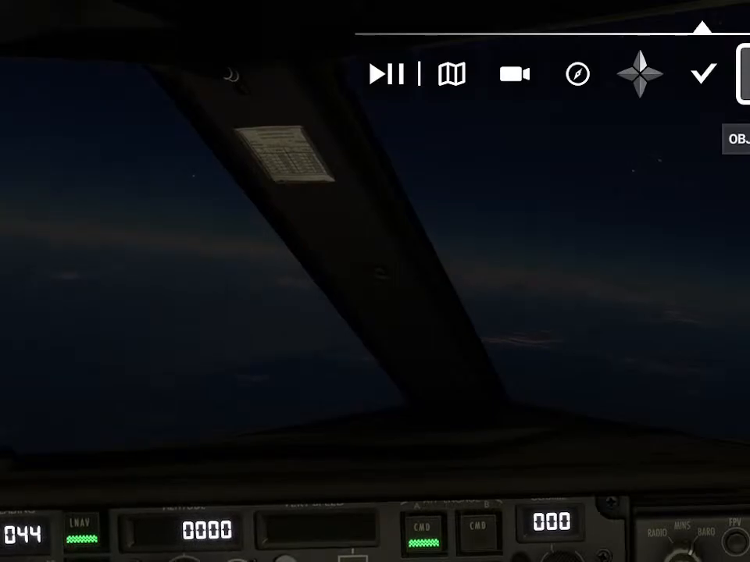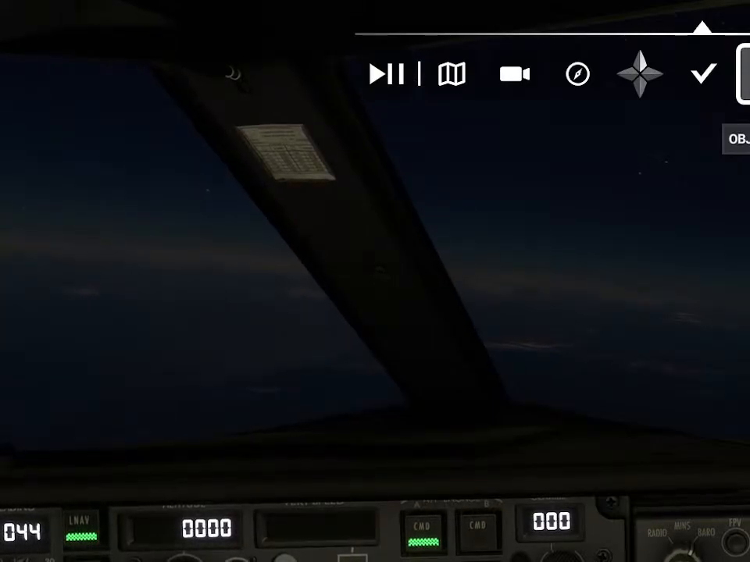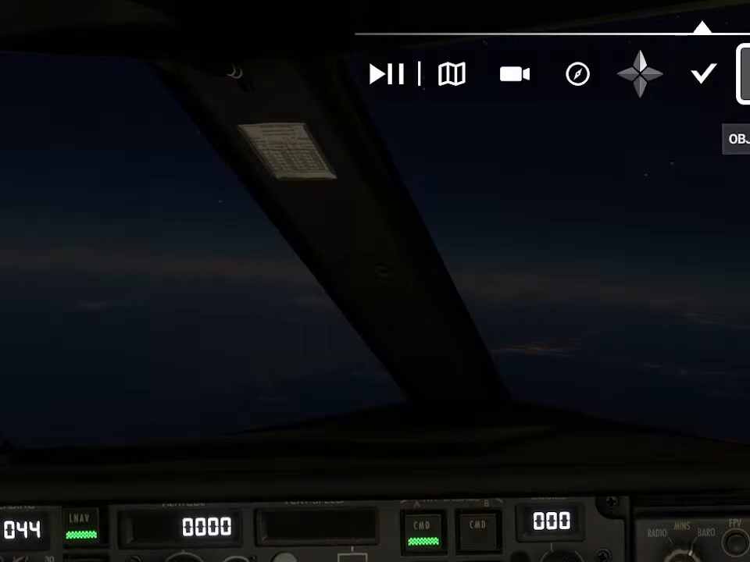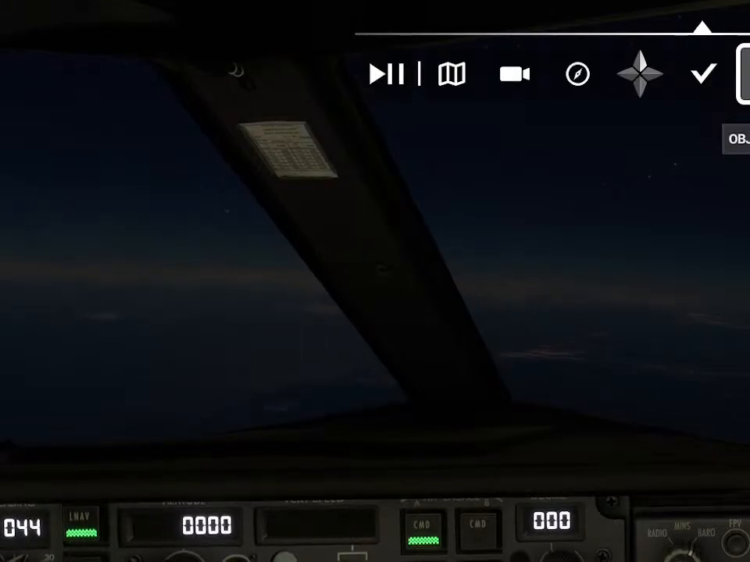Distance to descent, 41 miles. We'll be doing our checklist here in about 30 miles.